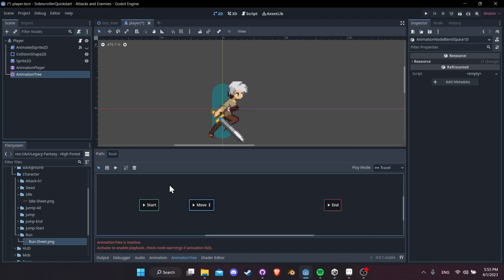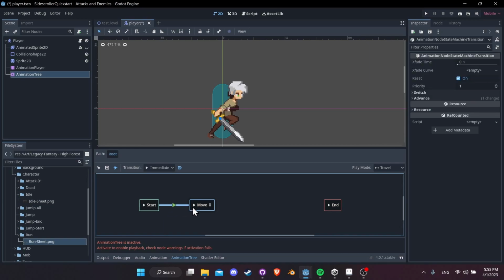So next we want to create a path between start and move so that when our animation tree starts in the scene, it'll automatically play the move 1D blend space. So click the third option in the top left, connect nodes, click on the start node, hold it, and then drag to the move node. And by default, this will automatically play. It'll automatically make the transition between start and move, which is fine.